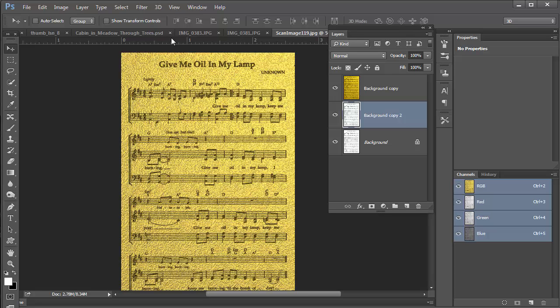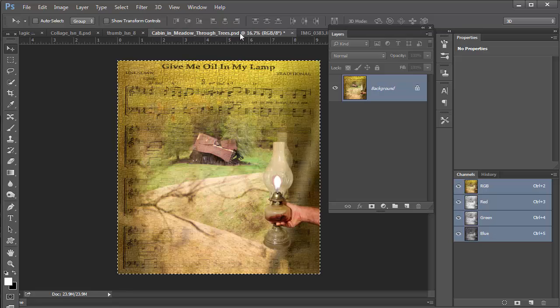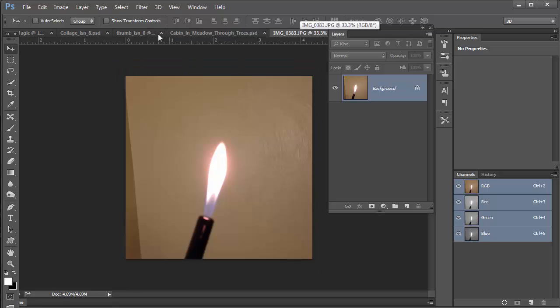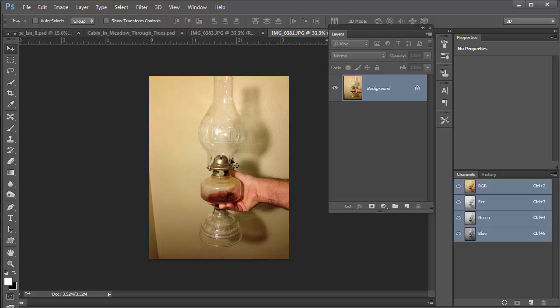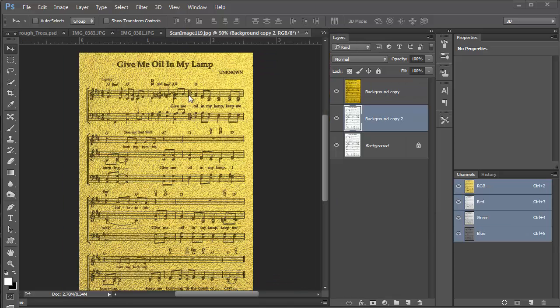Now we've got our little flame here. Let me back up. Let me turn that off. Let's go to this oil lamp. I want to bring this into the image as well. I'm going to use another image that I've got from the Smoky Mountains, and this is what I want to use as our background. So I'm going to bring the song, the hymn, over and put it in that image.